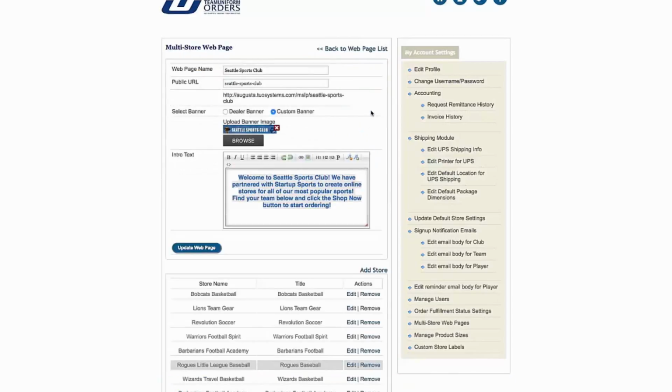When creating or editing one of your web pages, you can give it a title, public URL, customizable banner, and introduction text. Now feel free to get creative with both the banner and the text formatting, as this is different than your normal stores. Below the settings is a list of connected stores. Those that are highlighted in gray are no longer open and are automatically hidden from your web page.